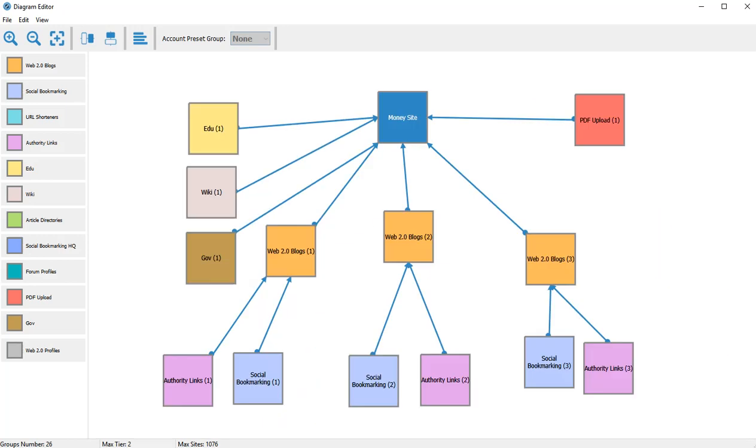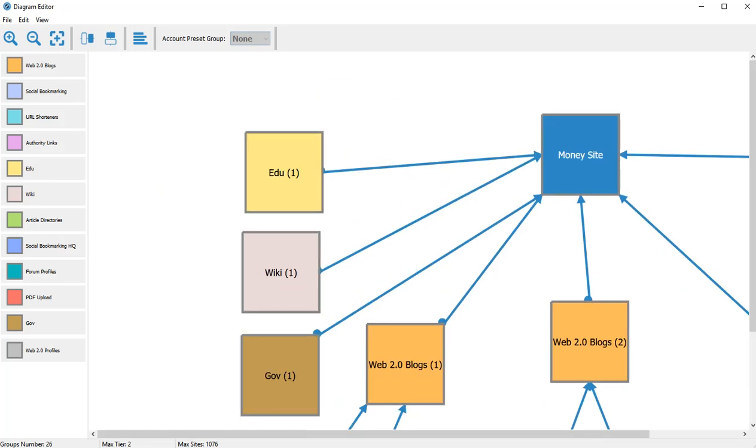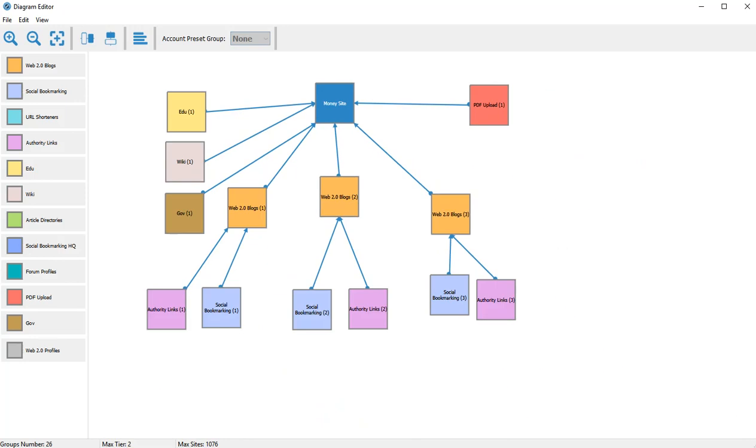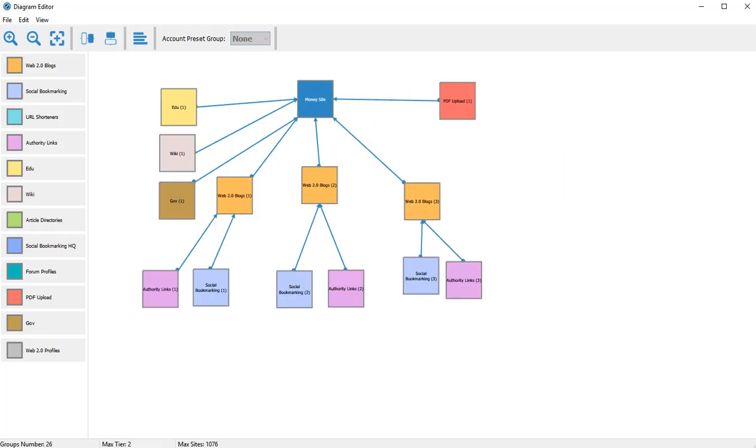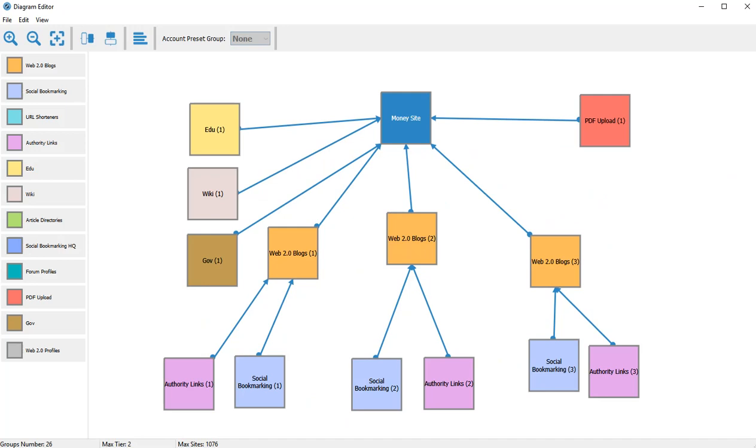The zoom in and zoom out has been improved. There we are. Zoom in and zoom out. Fit to screen improved. And it works on even huge diagrams. I'm not going to, well, I might move to a huge diagram later, but it's all part of the same thing. It's totally rewritten code.